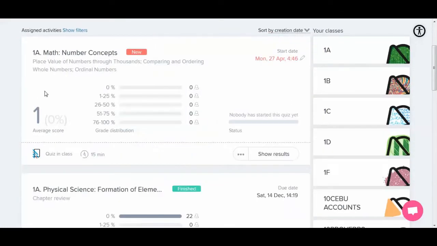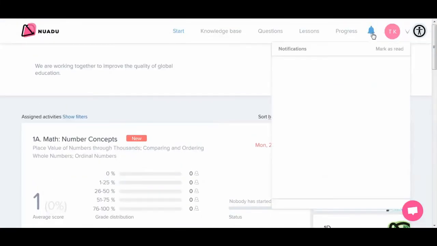When you are satisfied with your selections, click Assign. You would see the quiz you've created appearing in your dashboard. In your student's account, they would see this appearing in their notification icon.